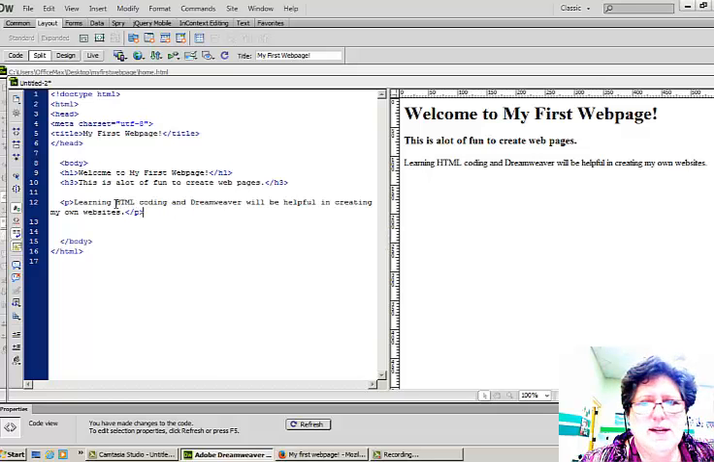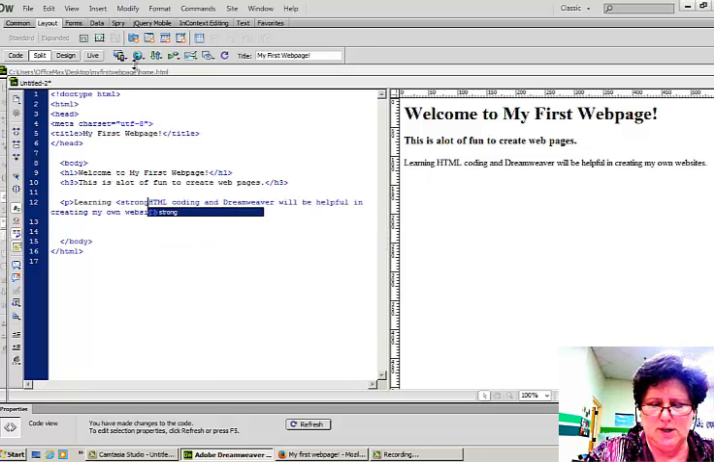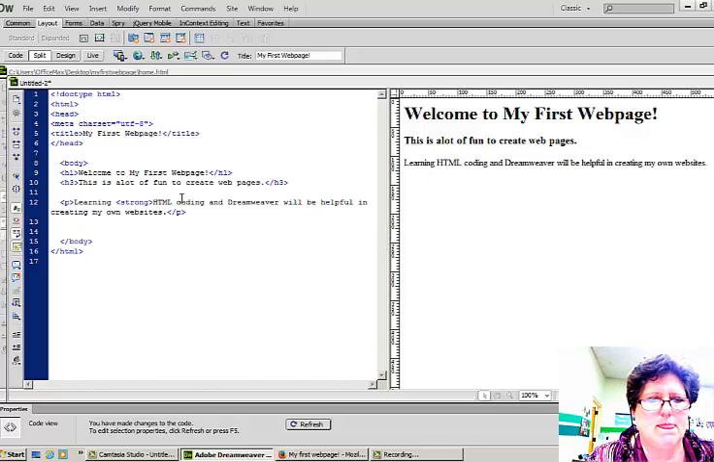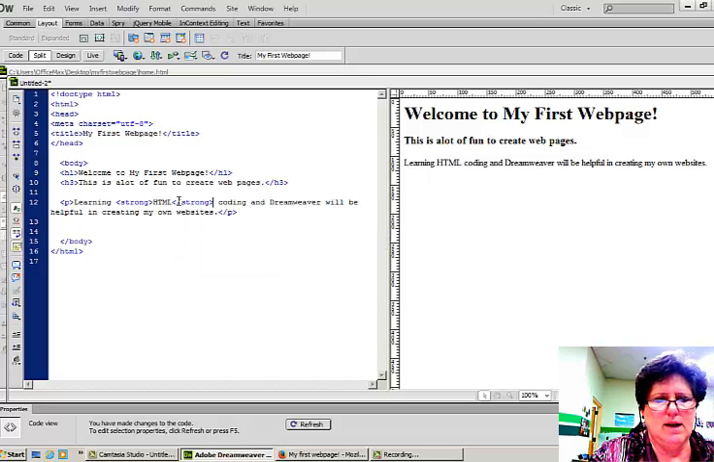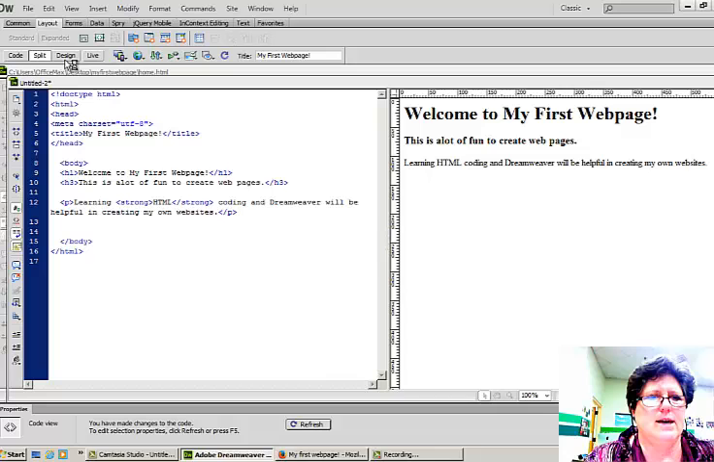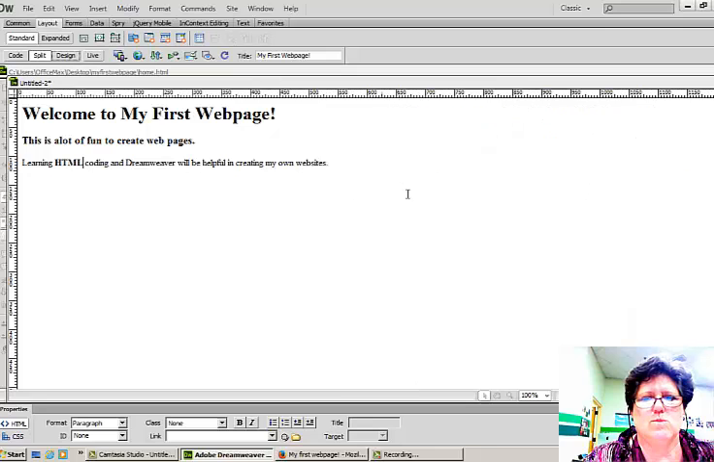So I want the HTML word to be bold, and the coding for that would be strong, S-T-R-O-N-G, and close it. Closing it, we're going to type the same thing, and there we go. Let's look at that. Now we have the word HTML being bold, or in this case, strong, meaning it's much bolder than what the rest is.